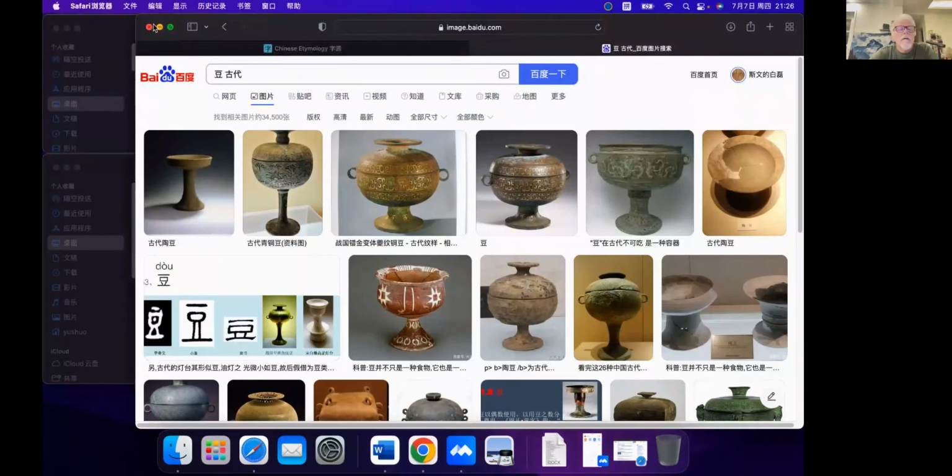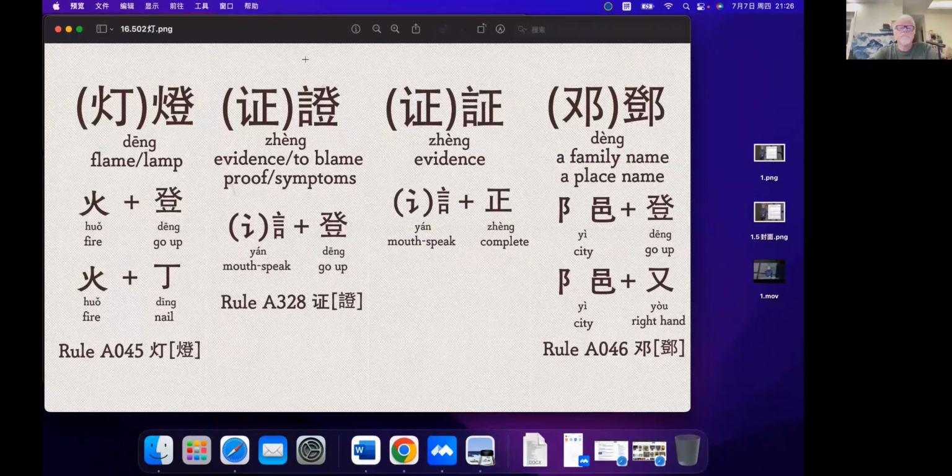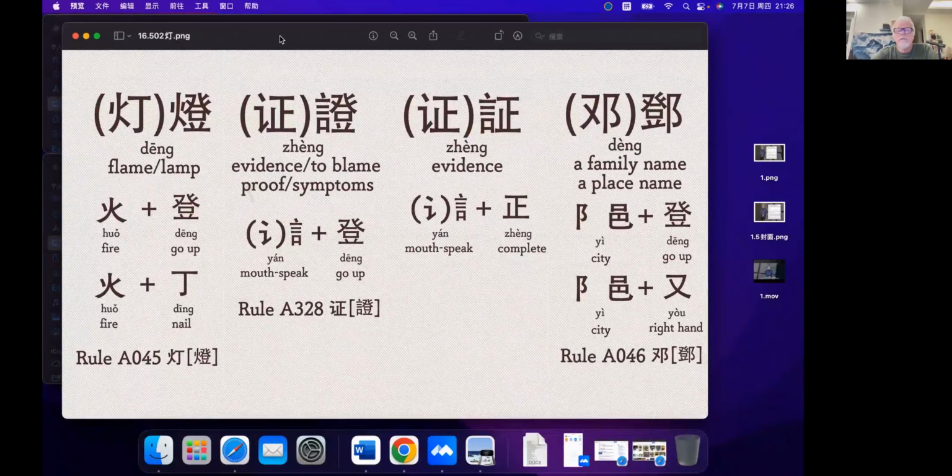So when they simplified deng, they made a real mess. You can see several different characters here and the rules. We had the first character, the traditional character for a lamp, where there's a fire and there's a deng, which is a phonetic. And they simplified it to a ding. Yeah, when they simplified deng, they simplified it in different ways in different places.